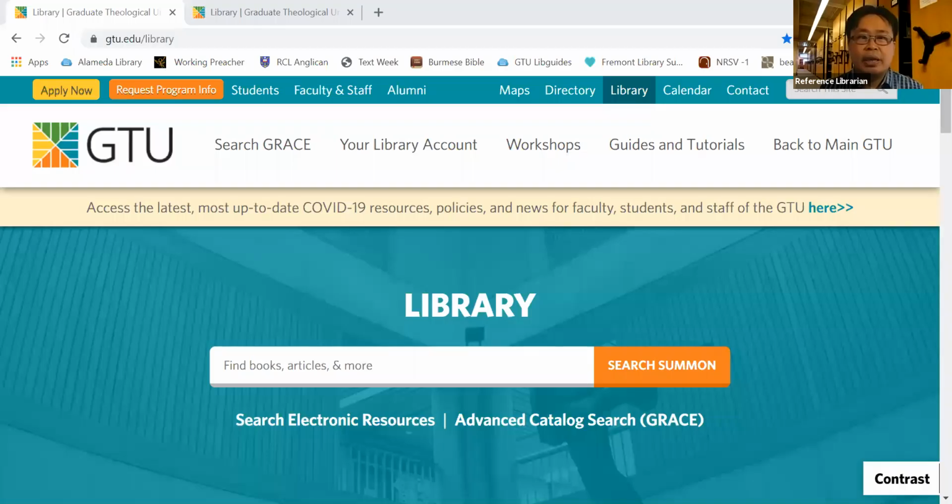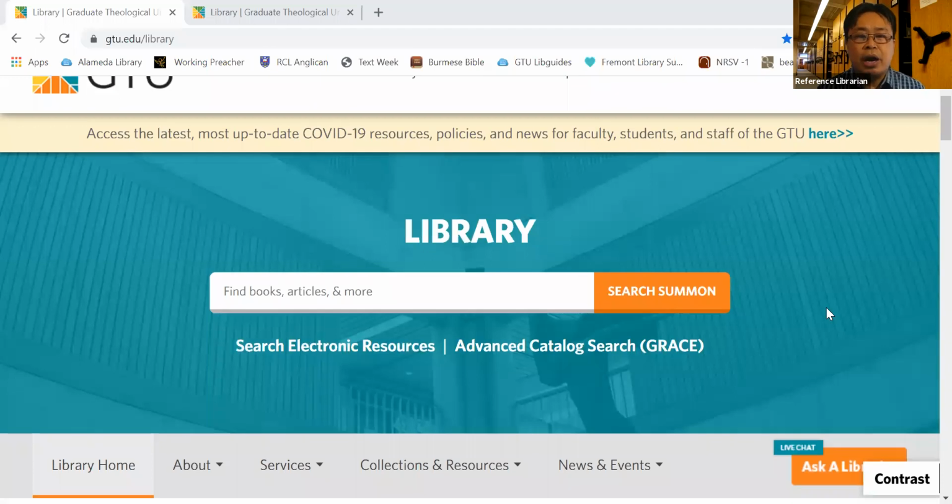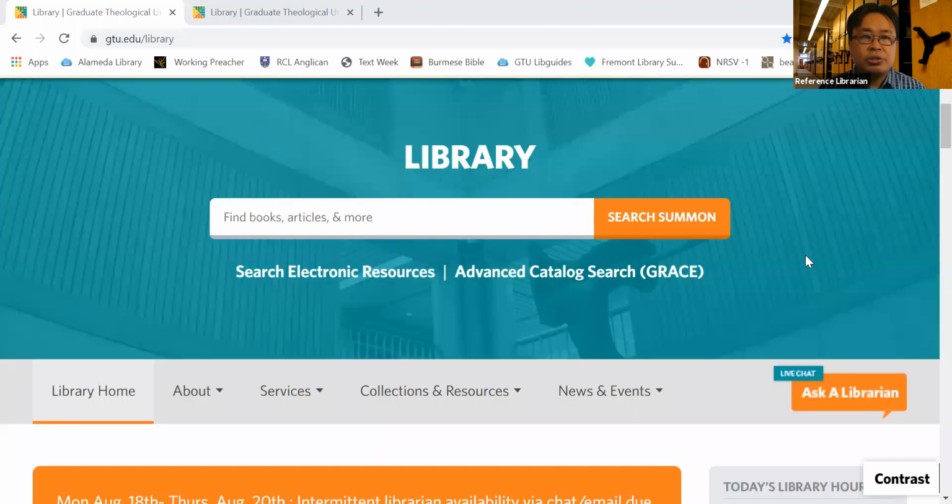So today I will walk you through resources that are available through the GTU library for doing biblical exegesis. In a moment, I will share my screen. Here is our library homepage. Today, we will talk about 3 ways to access resources through our library page. The first one is quite straightforward. It is searching resources in our library catalog.